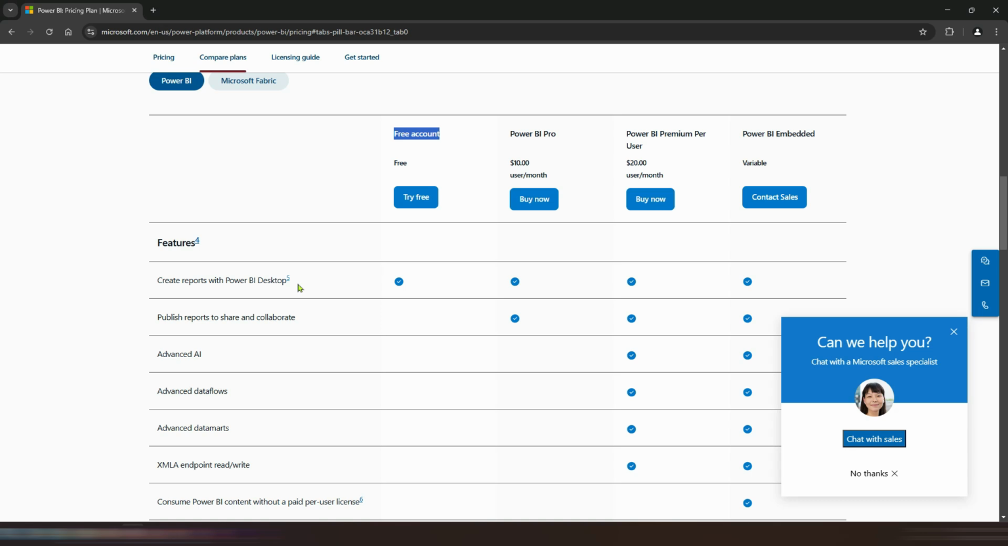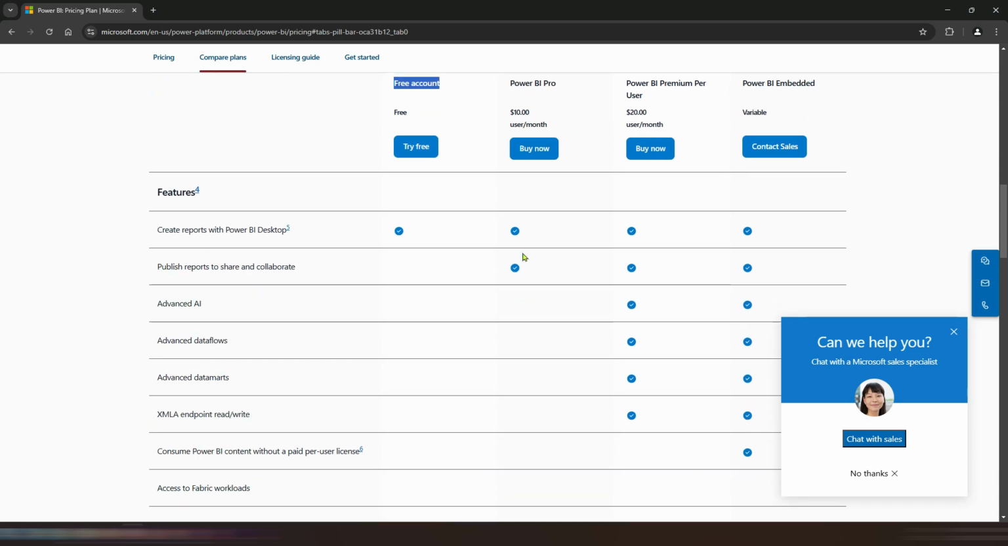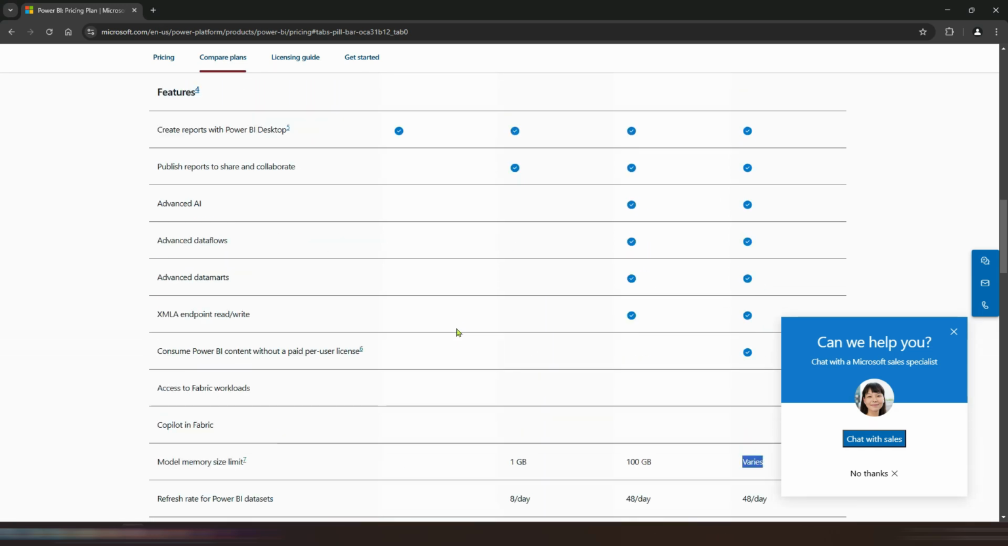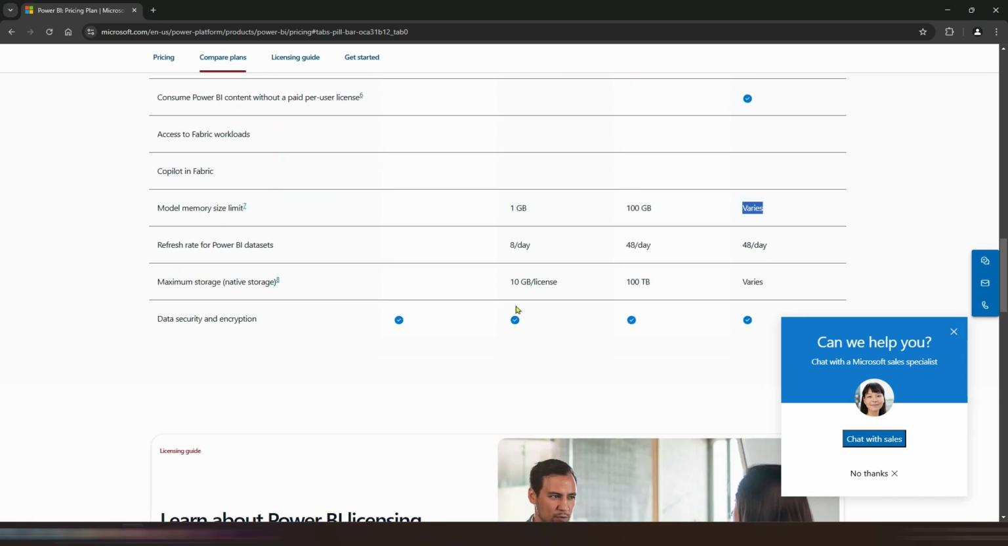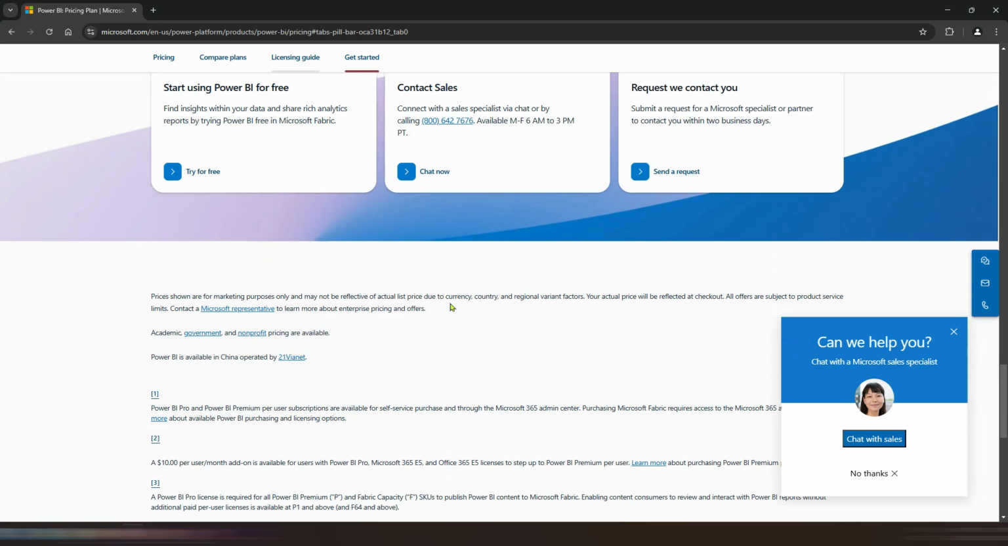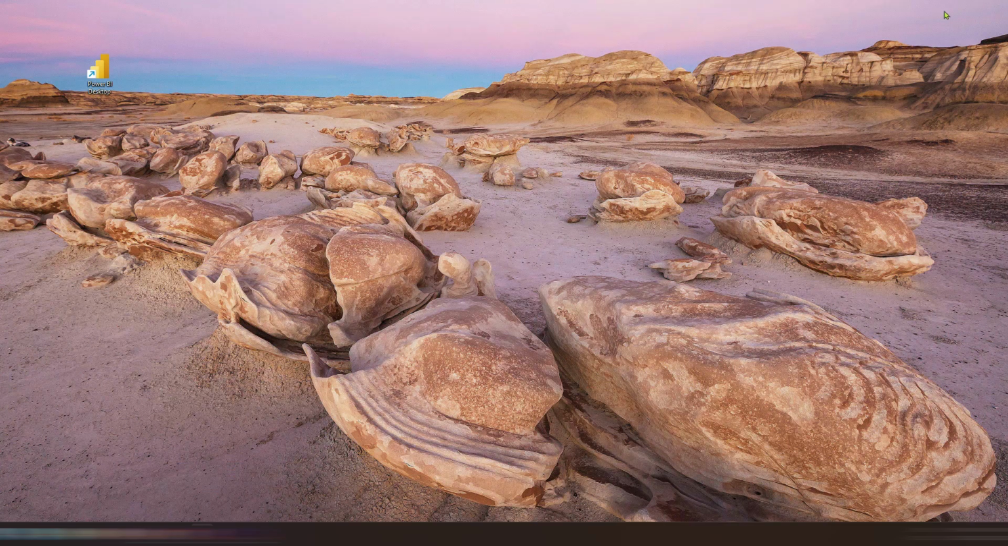In the free version, you can create reports in Power BI Desktop. In Power BI Pro, you can not only create your reports in Power BI Desktop, you can publish them onto the service and share among the users. So there are a lot of options, as you can see here. In case you are new, you can look at the documentation too.